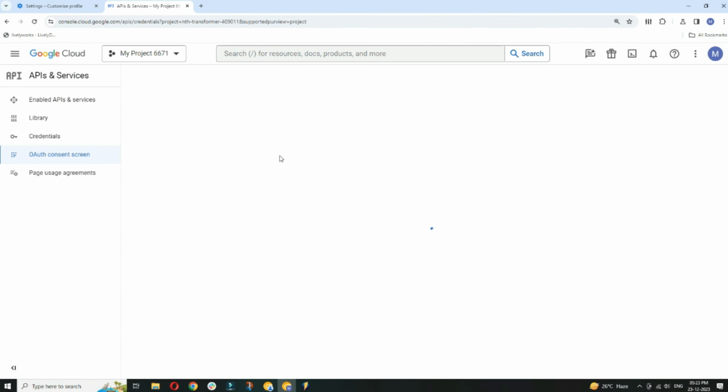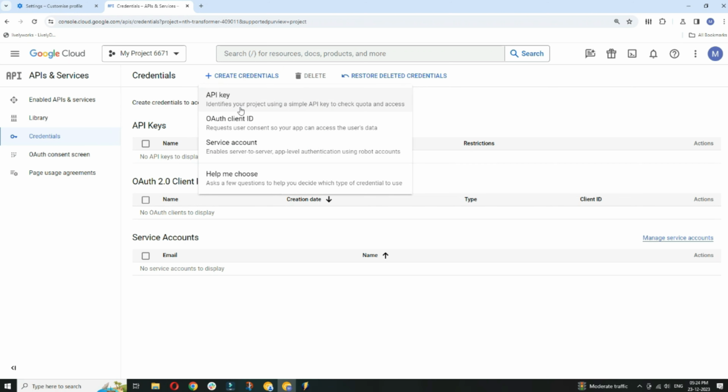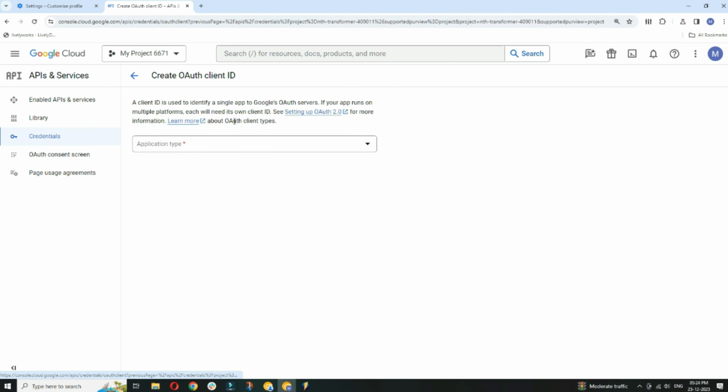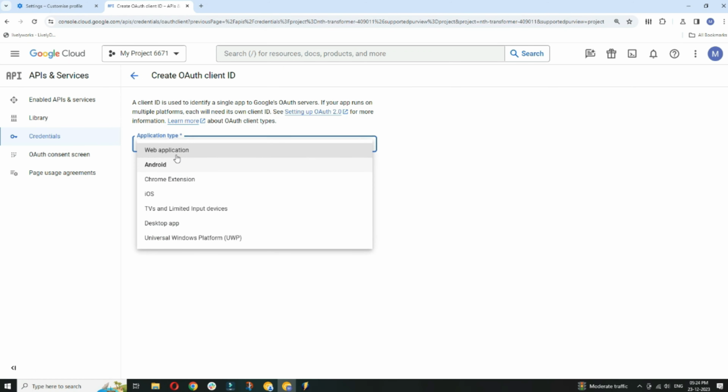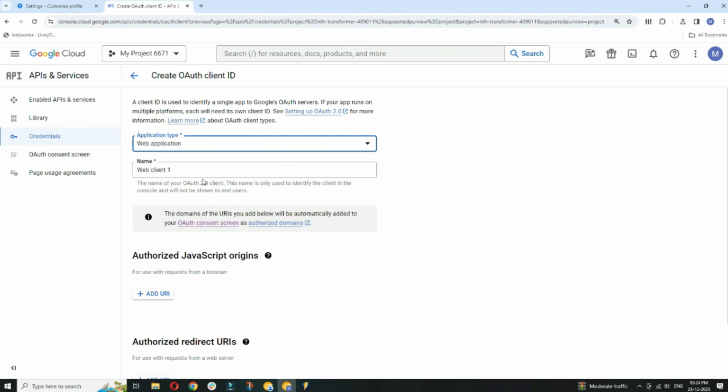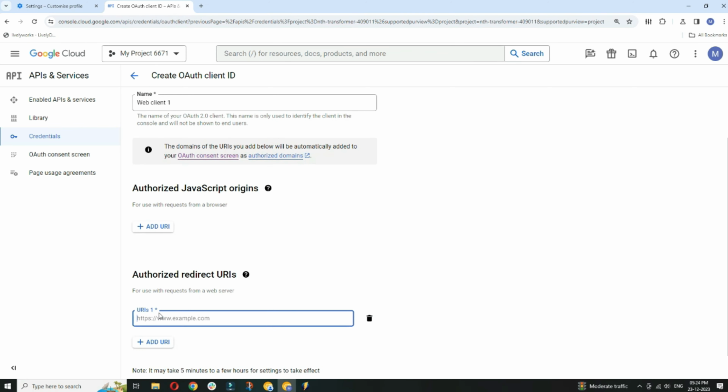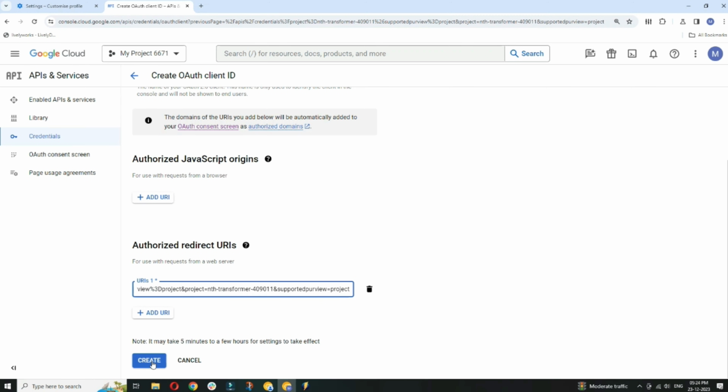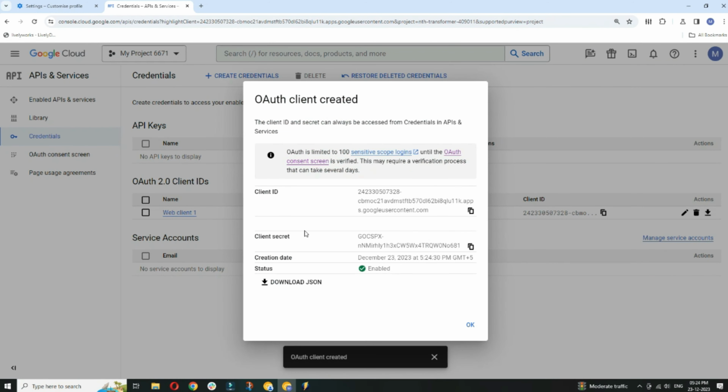Click on Create Credential and select the OAuth Client ID option from the drop-down. Select your application type and enter your authorized redirect URI. Click on the Create button. Now your client ID and secret key will be generated successfully. Copy the IDs and use them in your project's social login details.